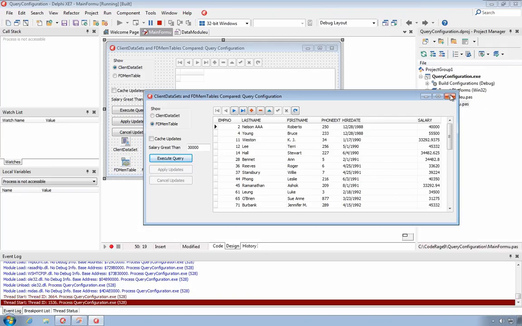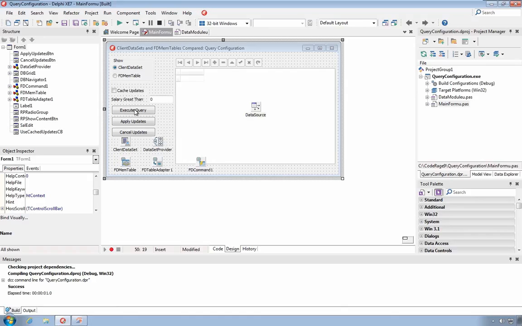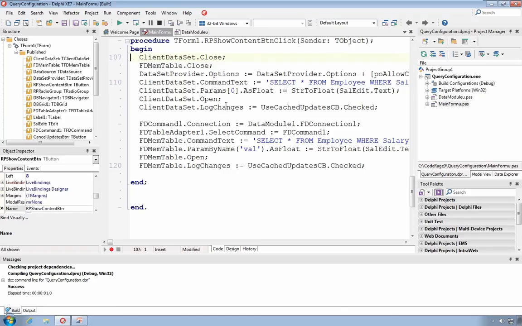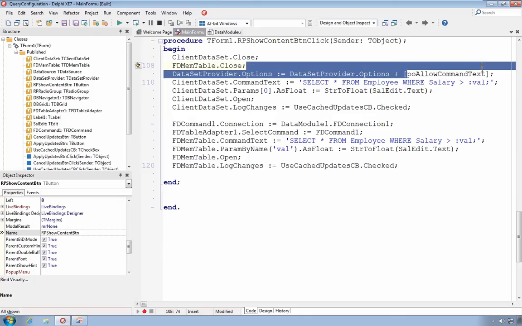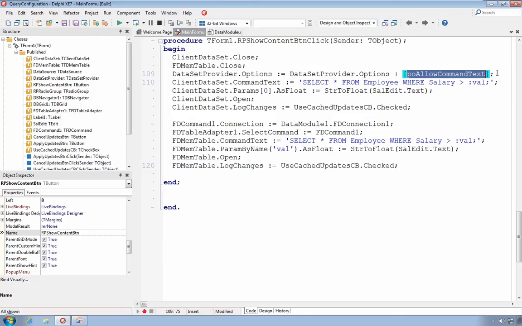Let's now go and see how this actually was performed. So with the ClientDataSet, I have made sure that the poAllowCommandText flag is in the dataset provider's options, and then I'm assigning to the CommandText property of the ClientDataSet a SQL statement. Now, ClientDataSets don't have a SQL engine, but what they will do is pass the select statement to the dataset provider.